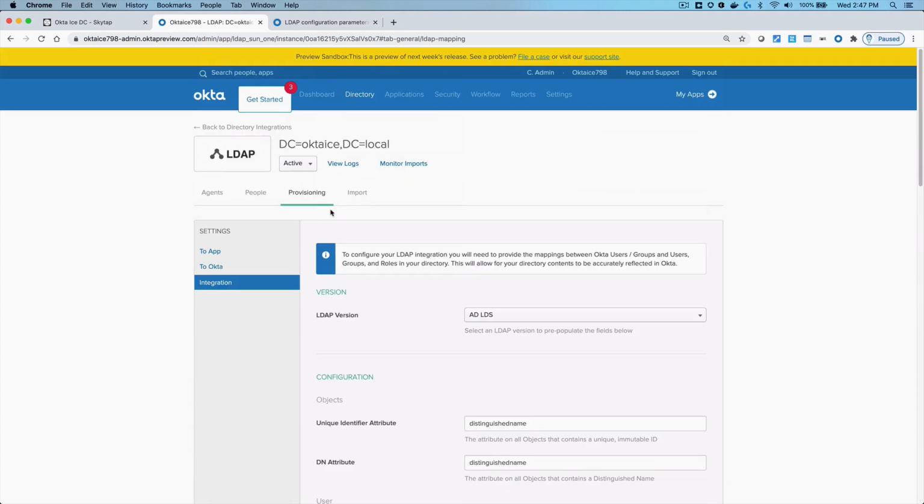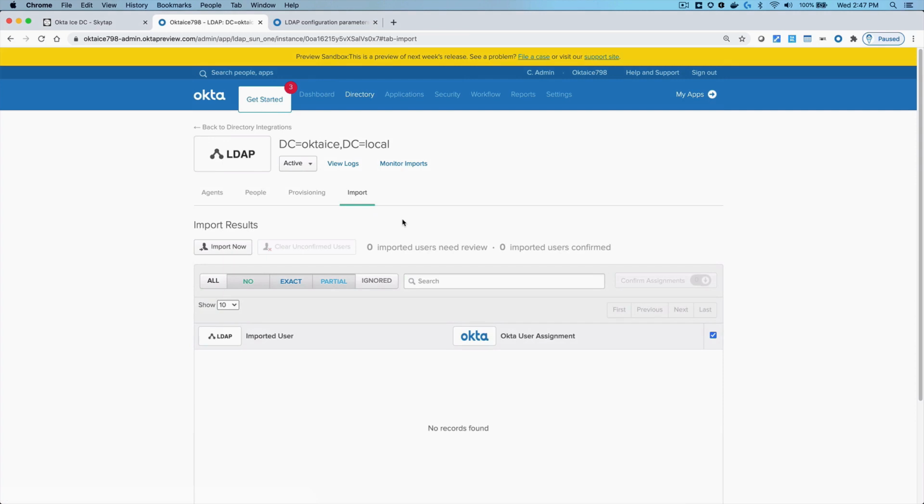All right, now lastly is going to be the import option. If you want to do an import, this gives you two options: you can either do a full import or you can do an incremental import, just like you can do with Active Directory.